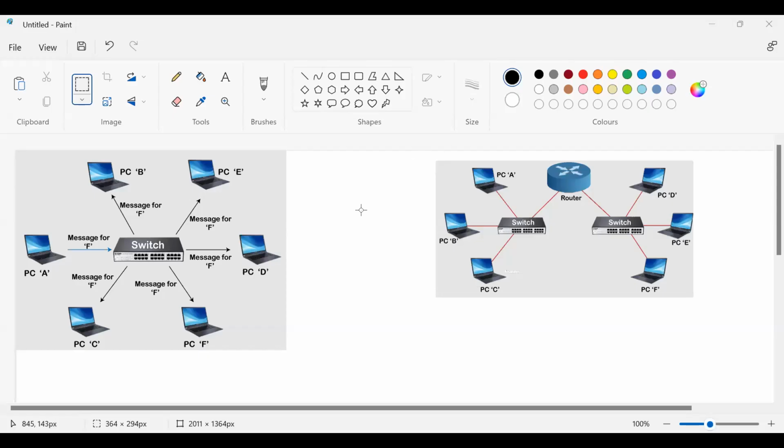Today, let us discuss about switch and router. Switch is nothing but a device which is used to connect multiple devices and create a network. Router is used to connect multiple switches and their networks to form a larger network, either LAN or WAN.